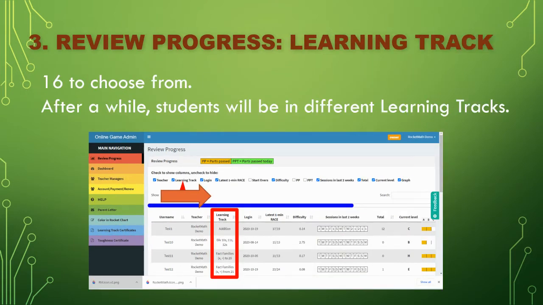The third column is the learning track. There's 16 to choose from. You probably start all your students in the same place and you think this is not necessary, but after a while, students will be all in different learning tracks, and you're going to want to know who's having issues with what.